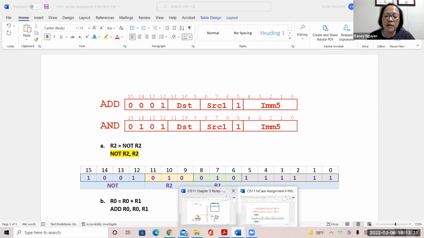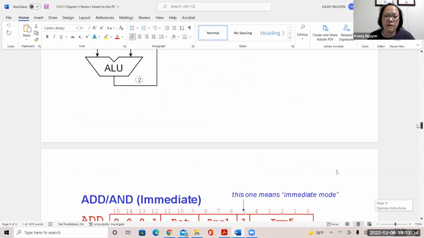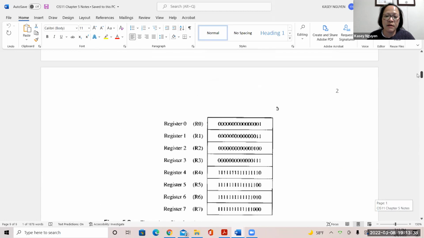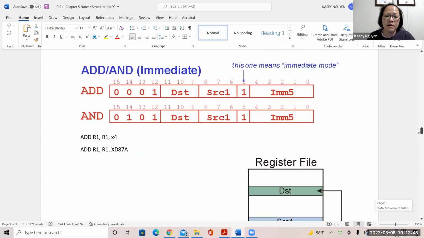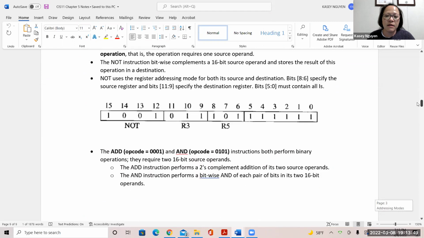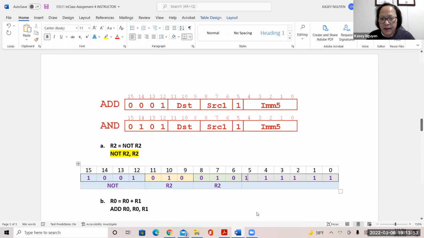Hold on, let me double check something real quick. Yeah, that's what I thought. Okay, I was right. All right, so the last 5 bits or 6 bits here, it's going to put all ones because that's how it's going to understand to not look at anything here for the NOT. Okay, so from a binary standpoint, that's what you would see with that NOT R2, R2. Okay, so fill in the table.